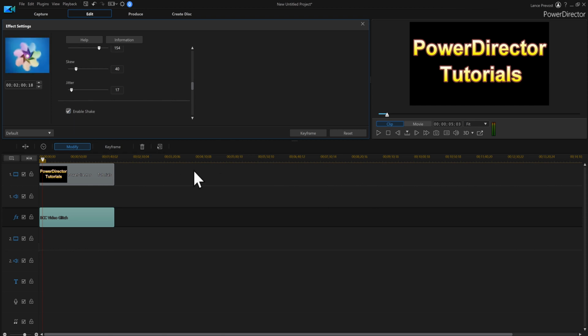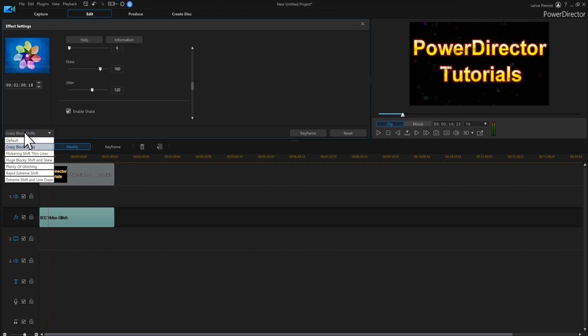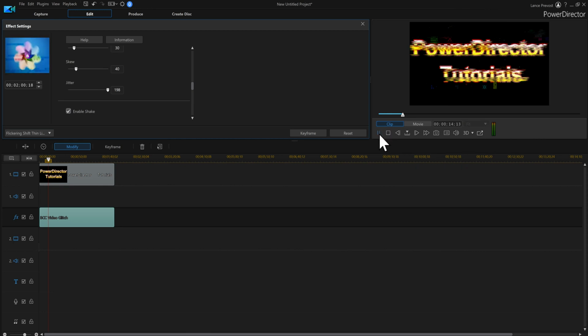It's got enabled shake. If we want to take the shake off, we can. Let's take the check mark out. Not too bad. So we could go crazy block shifts. There's some choices here where it automatically does everything. See, it gets nuts. And then we could go flicker shift through lines. You might like that one a little bit better.